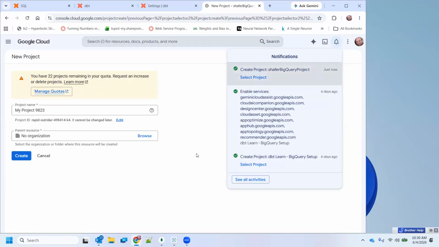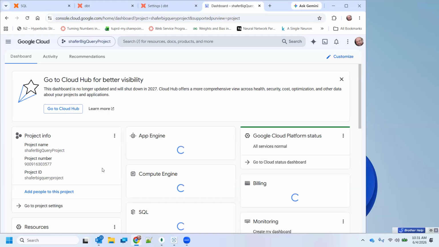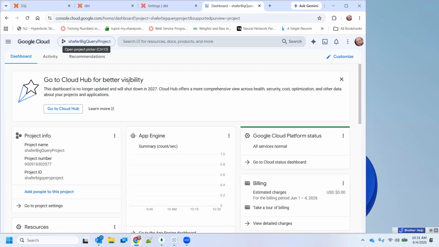Okay, so I think you've created the project now, so we can select that project. Just select the one you created. Here we go. Let me move this. My zoom controls are... Let me try this again. There I am. Okay, good, the BigQuery project.